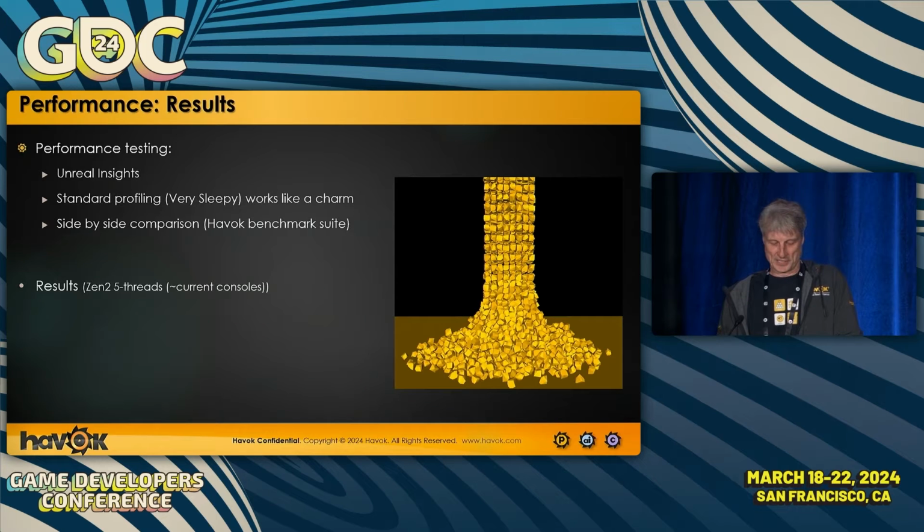Good. The other thing which is very nice about Unreal, it's a C++ engine. If you're a C++ engineer, actually, who's a C++ engineer in the audience? Okay. Then I was surprised how well standard profiling tools work. I used Very Sleepy because of its simplicity, but because there's no Python scripts in between or different languages, it just worked like a charm. Super cool.